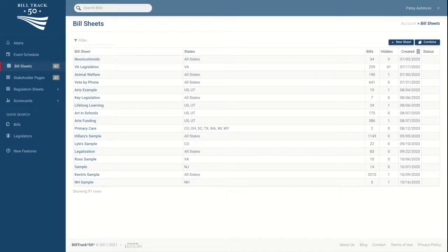In this video, we're going to look at archiving. So we're going to ask ourselves, how do I archive an older bill sheet or regulation sheet so that we can make sure that we're keeping our accounts clean and set up the way we want.